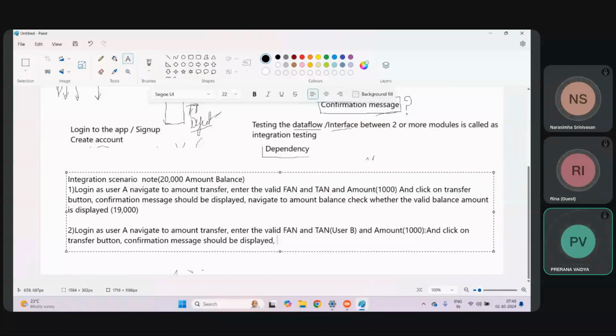Actually, you should not mention the data in the scenario. That also I will tell. This is for your understanding. And click on transfer button. Confirmation message should be displayed, or confirmation message is displayed. Anything is fine. Later, what you need to do, log out as user A.